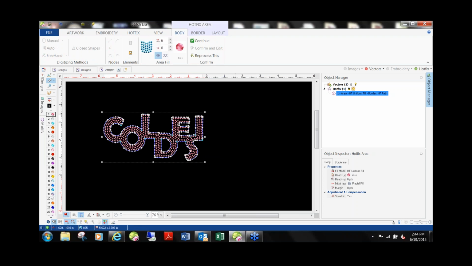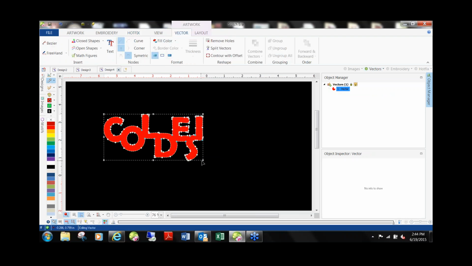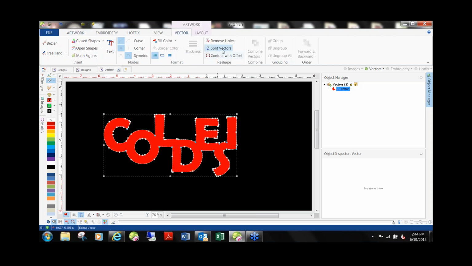Let's go ahead and do one more, and I'm going to show you how to make this a zebra print, okay? We're going to resize this. You have another tool that you need a vector to do. It's called split vector, and what I could do is segment my lettering just like this.